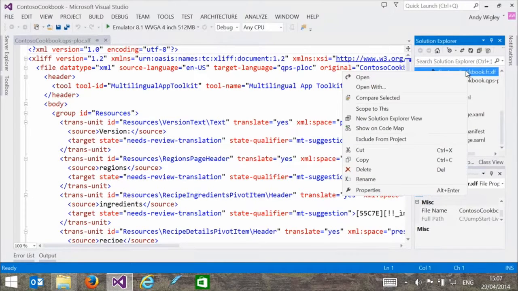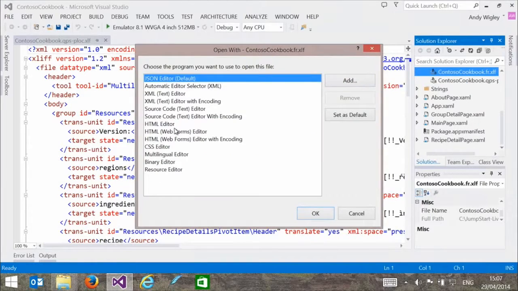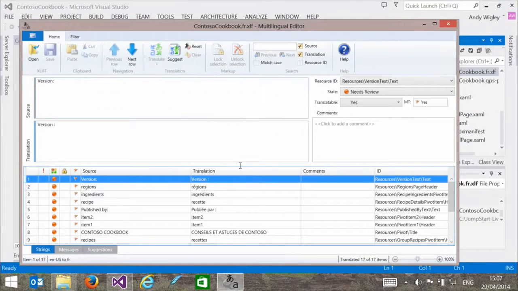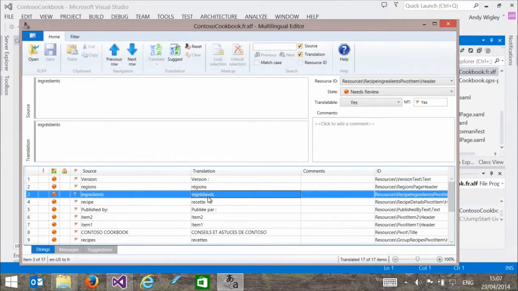Let's look at the French one, open with the multilingual editor. You can see this is the translation and all of the different values in here. But the real cool thing about this is that you can automatically translate against Bing in order to get suggested translations really easily. So we'll blog about this.